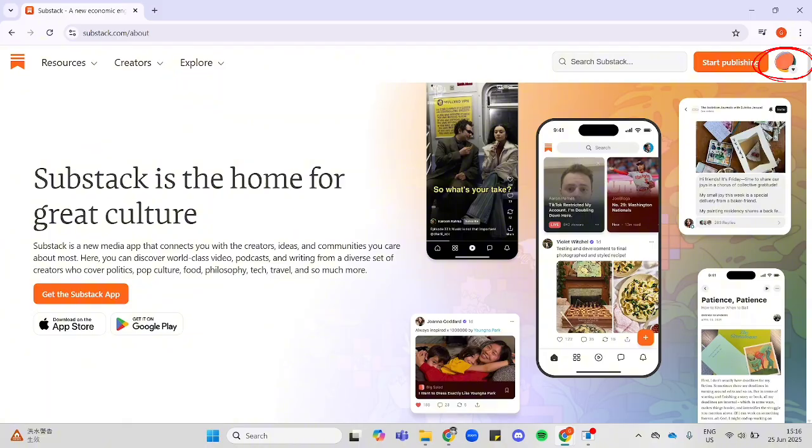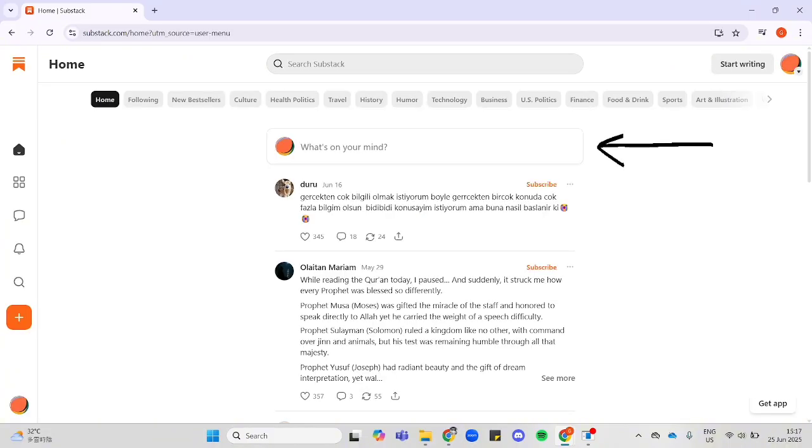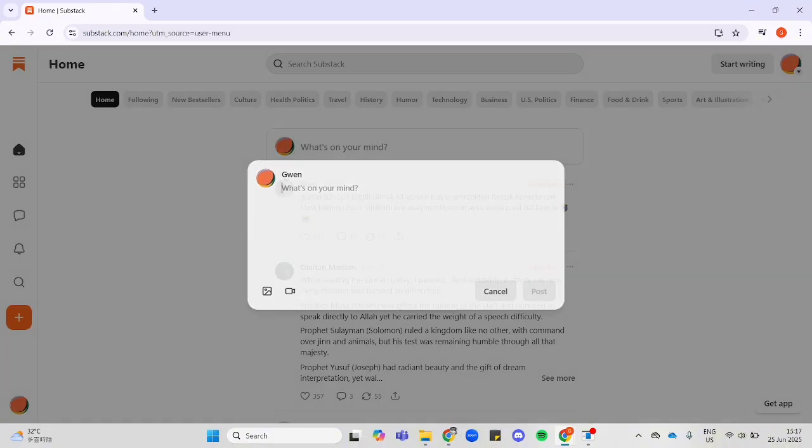On the upper right corner, click on your account icon, then click Home right here. In your home page, we have this prompt asking you, what's on your mind? In here, you can type in any thought or idea that you want to share with your community. Once you're done, just click on Post right here.